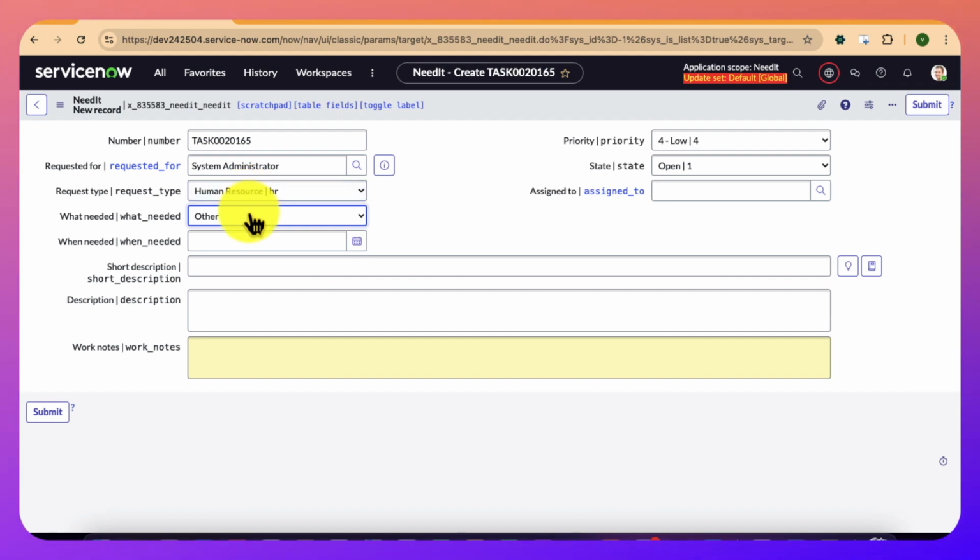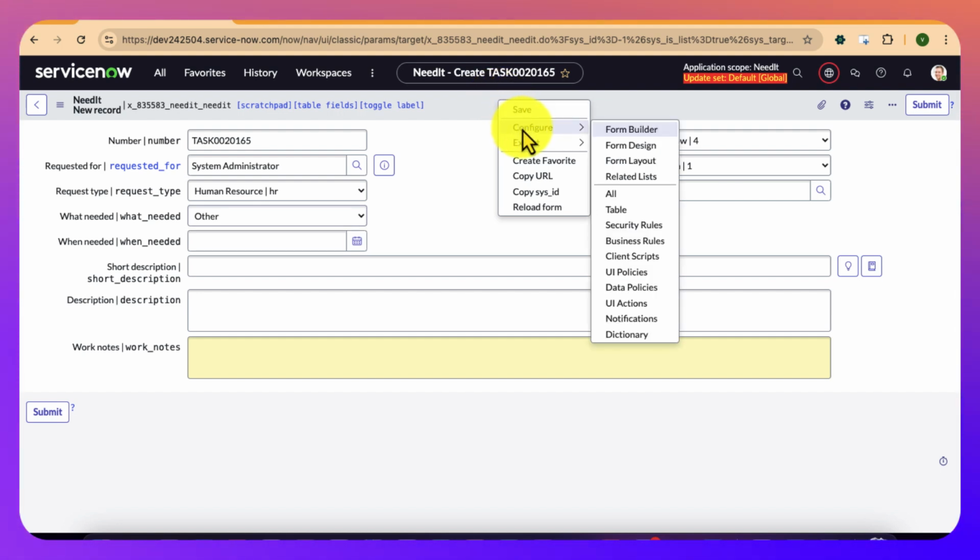To counter that problem, the idea that we have right now is we are going to create a new string field which is available only on the form when the what needed choice value is other, and it will be mandatory as well. It's a free text field. Let's create this. To create any new field, you can use form designer, form layout, or you can directly create the field in the table. Right now we are going to use form design.